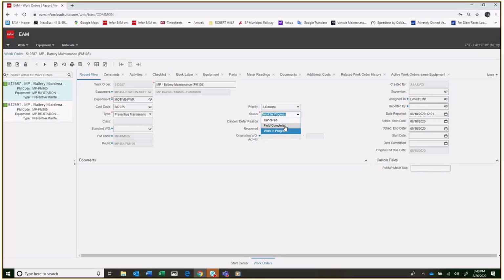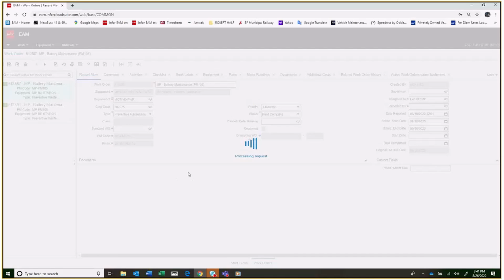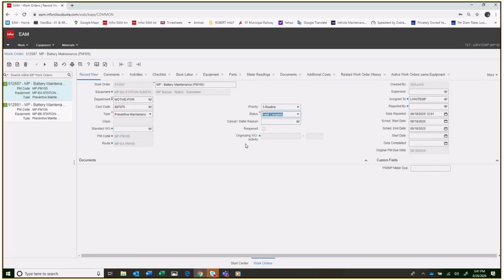And I kind of just wanted to run you through this so you can see what the error is going to be. So we'll change it to field complete and try to save it. It says a book labor entry is required in order to complete this work order. So you can see the frustration that you might get into. Just know that when you've cleared that with the OK, you have to take this back up and change it back to work in progress and save it, and then go to book labor.